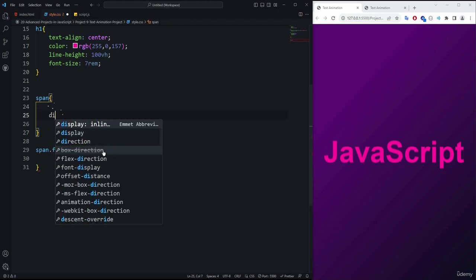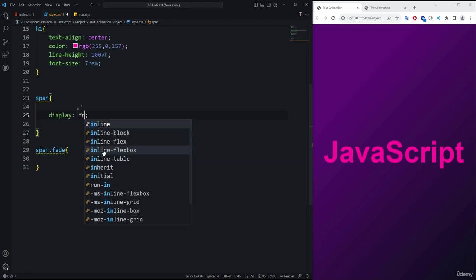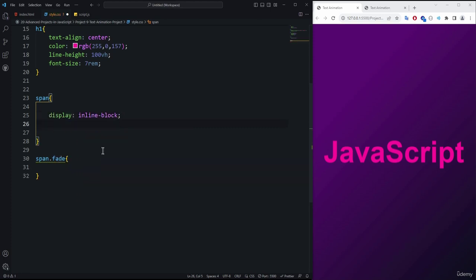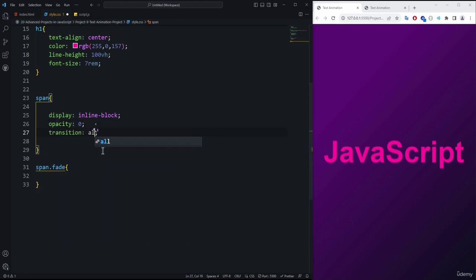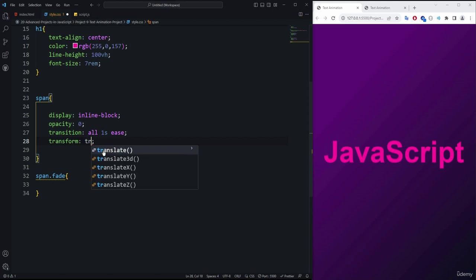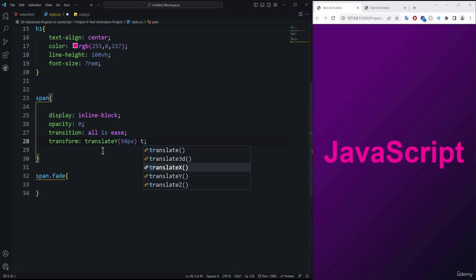The first thing is we need to set the display, which is going to be inline-block. Then we need to set the opacity to 0. After that we need to set the transition. The transition is going to be all 1s ease. Then we need to use the transform. So transform, then we need to translateY at 50 pixels. Then, not a comma, we need to use another translate, translateX, and again 50 pixels.